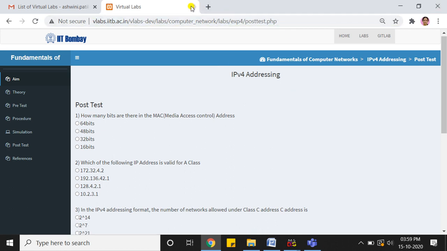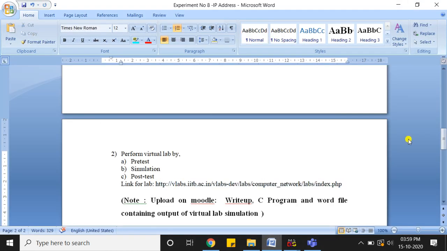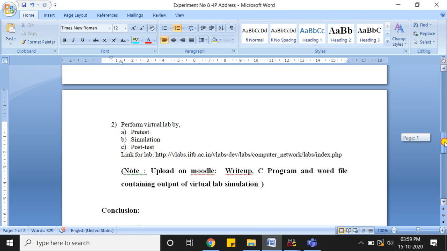I'll just close this now. Now we'll go to the first task of our lab, and once you do that simulation, you can take a snap of your pre-test and post-test result and put it in a Word file, and that Word file you need to upload as a submission. I'm talking about the virtual lab output of the pre-test, of the simulation and of the post-test.